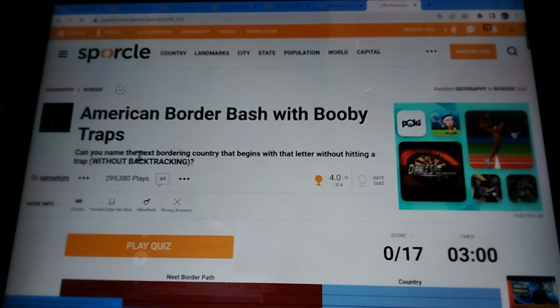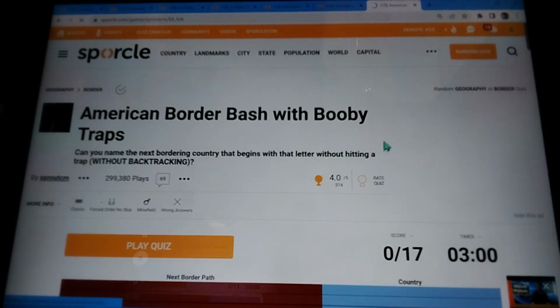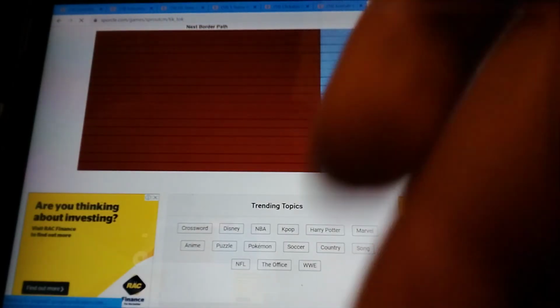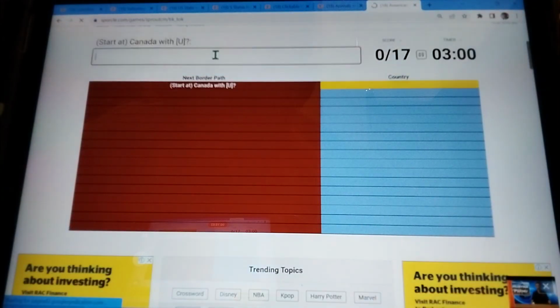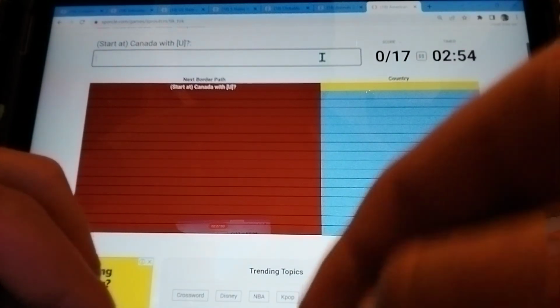I'll try this one. Can you name the next bordering country that begins with the letter without hitting a trap? So we'll give this one a go. Let's go. Start at Canada with U. That would be U.